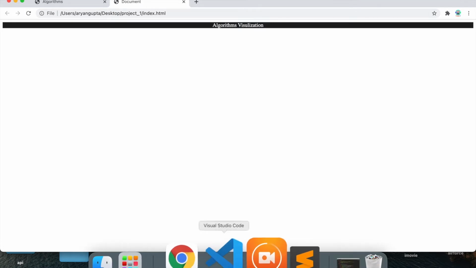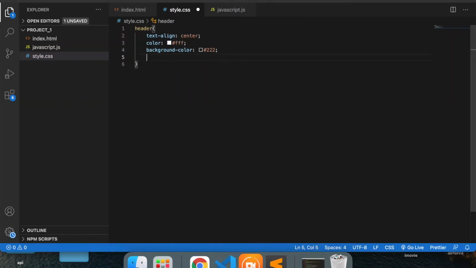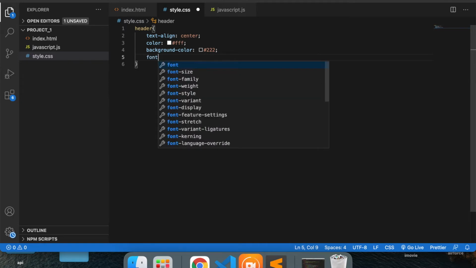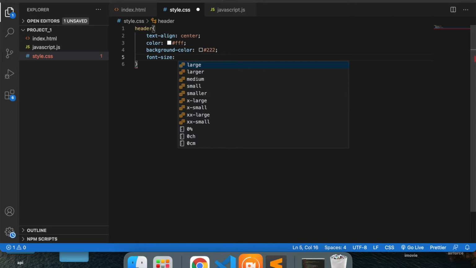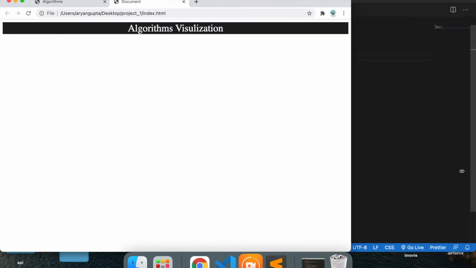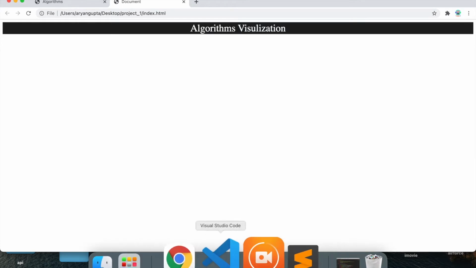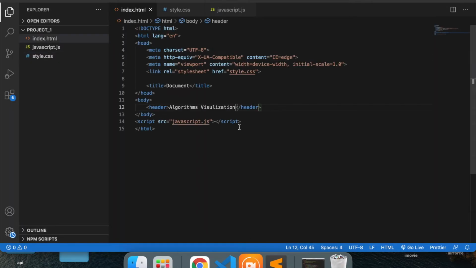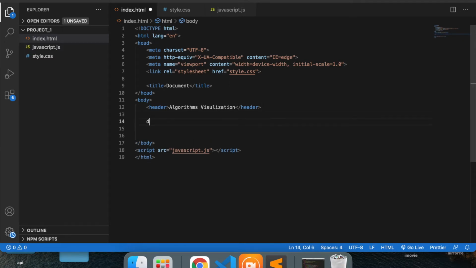Okay, I have to increase the font size, 30 pixels. Okay, this is responsive as well. So let's add some buttons. Give it an id, controls.